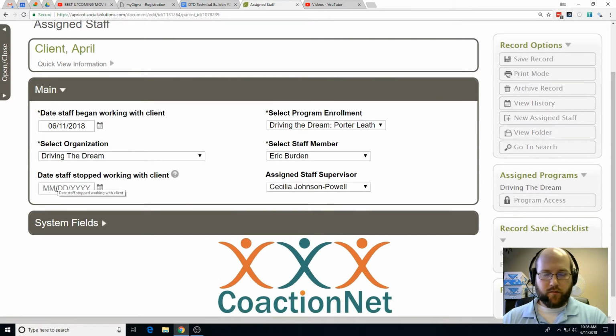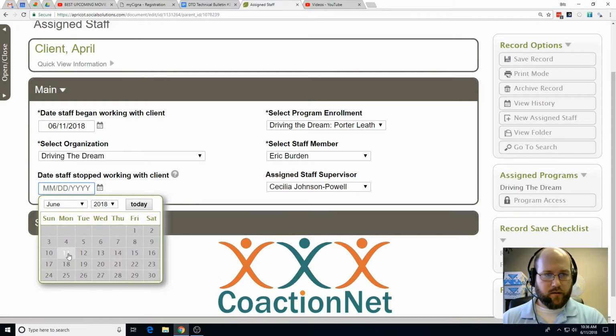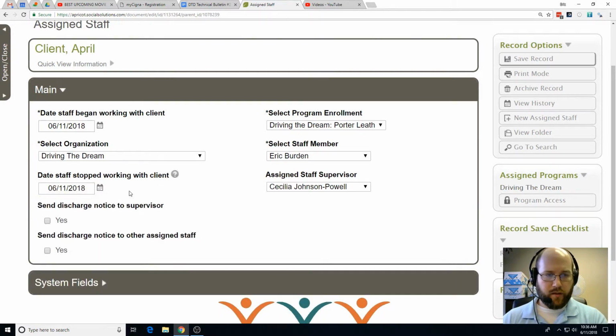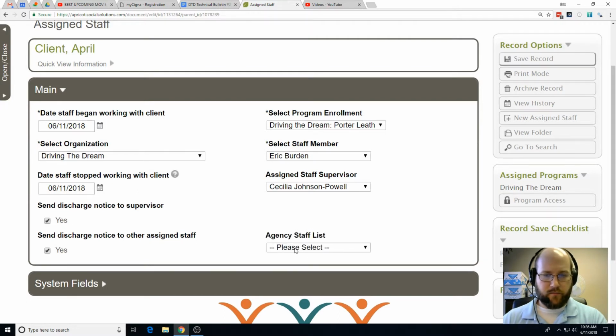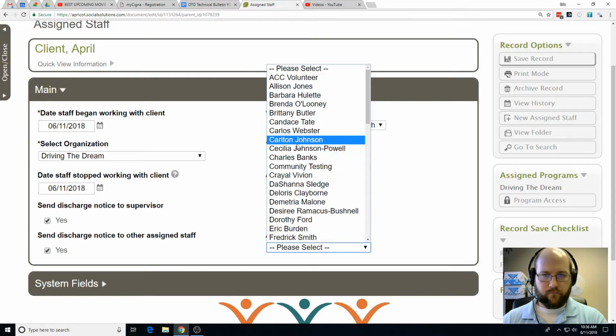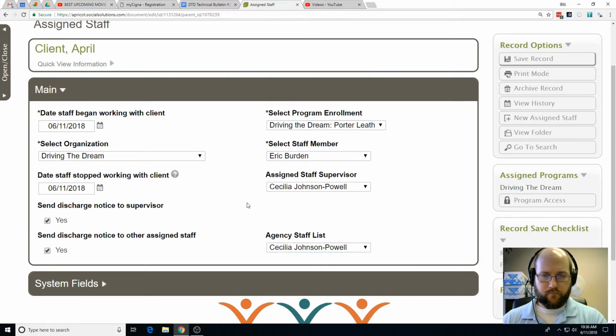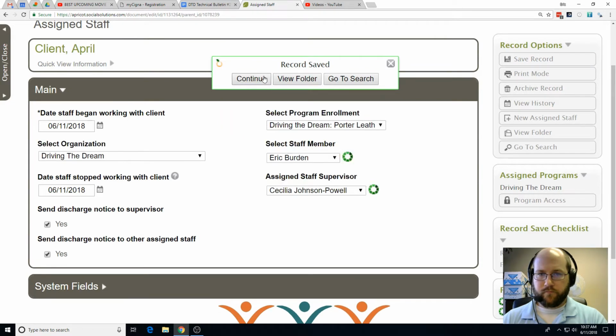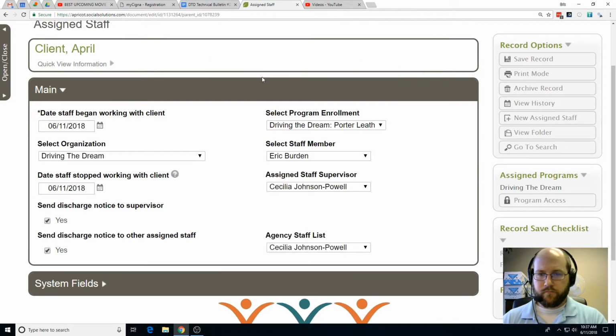If we want to assign a new staff, we can add the date that this staff stopped working with the client. Yes, we sent discharge notices. Save the record. And you can add a new assigned staff here.